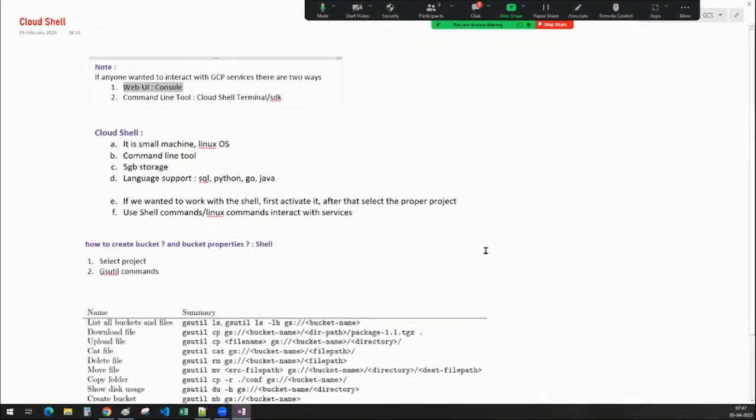We need not hurry. We are not in a hurry, guys. So whenever I interact with any of the services, there are two ways I will tell you. For example, today I am working on Google Cloud Storage. I will tell you how to create a bucket from the console. I will also tell you how to interact with Google Cloud Storage from the Cloud Shell. Two ways we will see.